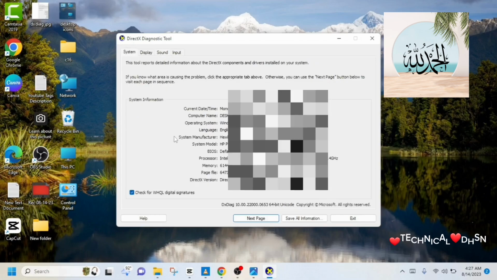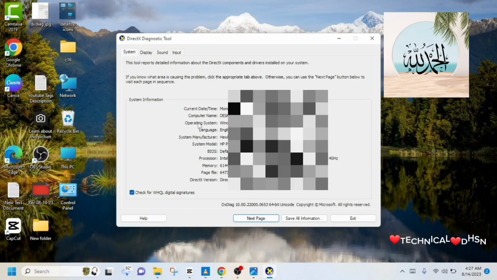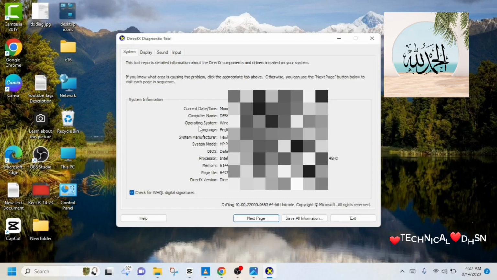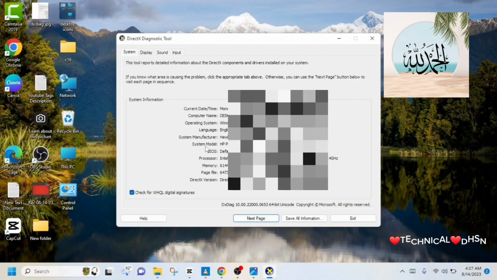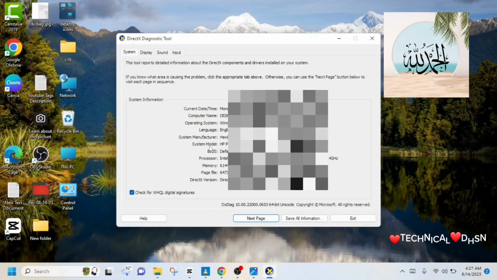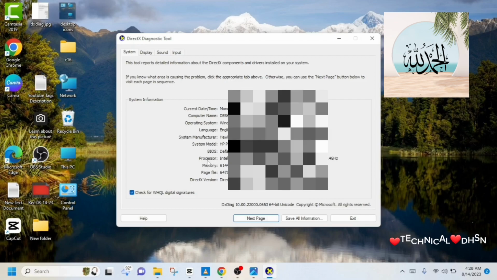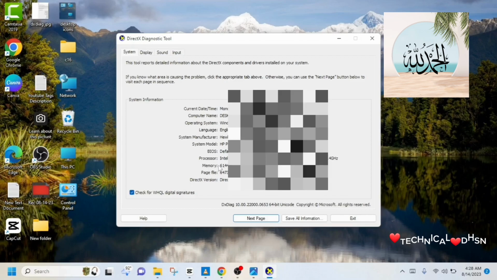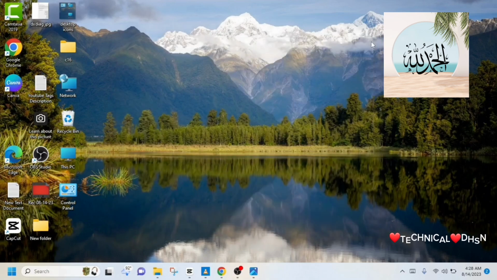So like this you can also know your information about your system. Here you can find current date, computer name, operating system, language, manufacturer, system model. Yes, this is a important thing, system model, and processor, memory, which is called RAM also. So with this method you can search or find out your system information.